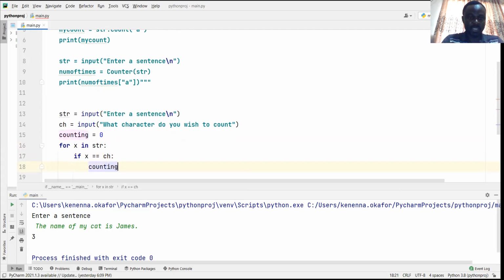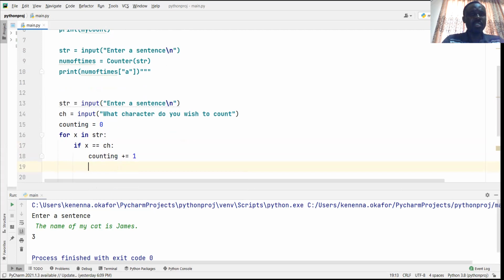Then I'll just increment counting if it is the same. If that character at that point is the same as the character that I want to count in the string, then just increment counting by 1. So counting plus 1, the new value of counting goes up, then plus 1 again, and on, it keeps increasing. But the increase comes only if the character at that point is the same as the character that I want to count. Now, when that is done, I'll return to the top level, the for level, and just print counting.